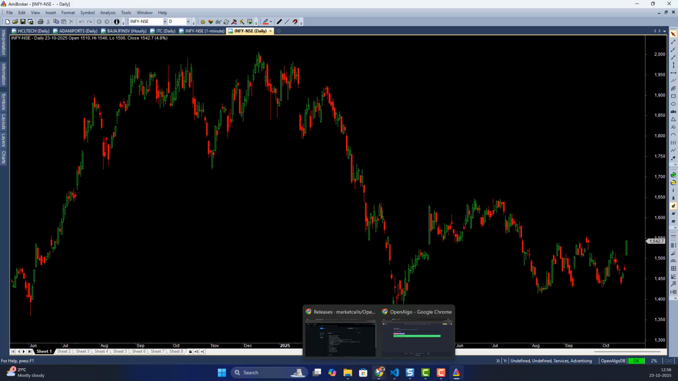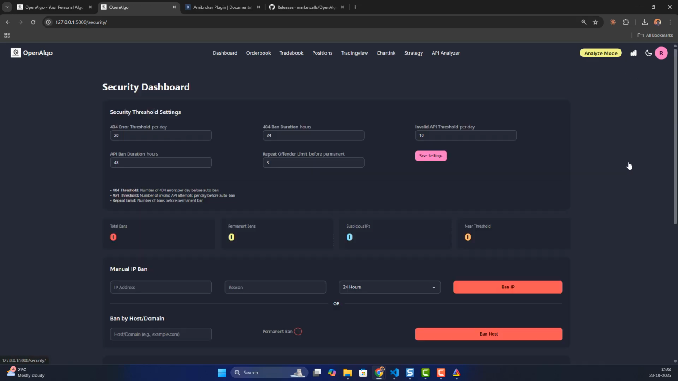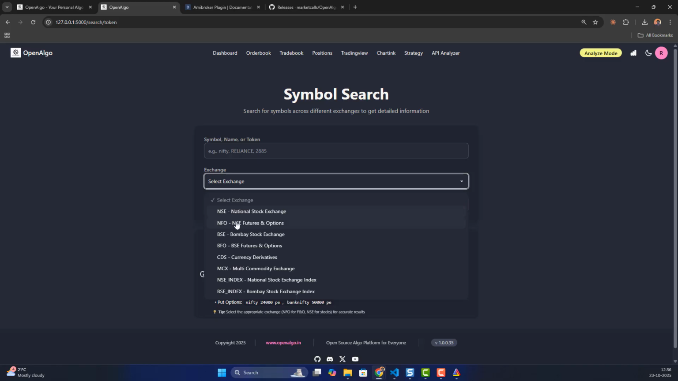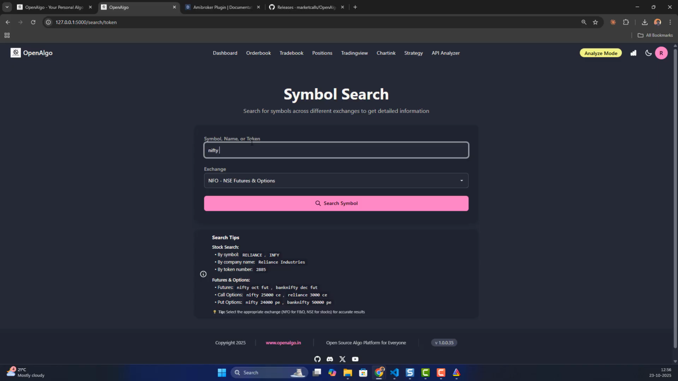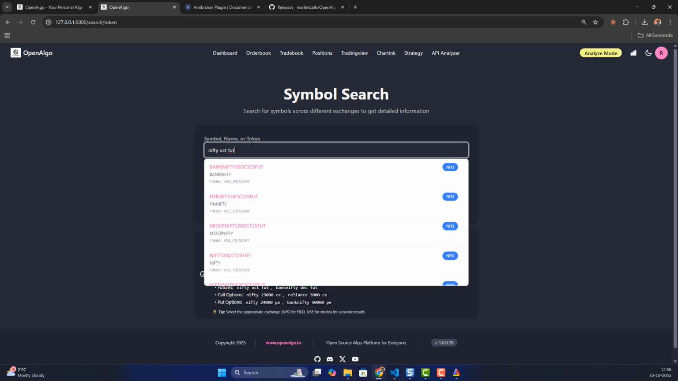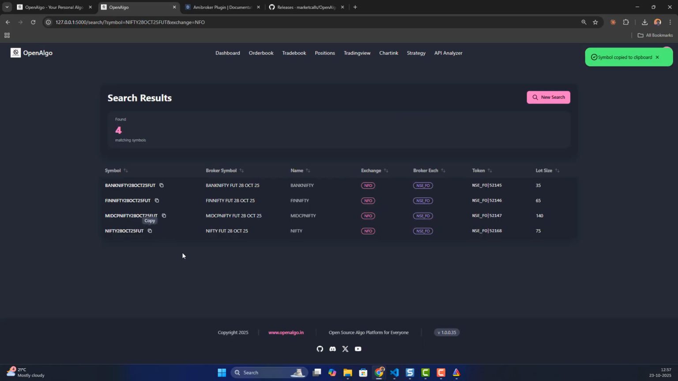If you are not familiar with the OpenAlgo symbol format, go to OpenAlgo, get to the search section and select, let's say, I want Nifty future. So I'll say Nifty October future. You can get the OpenAlgo symbol format from here. Search the symbol and copy the symbol format. Exchange is going to be NFO. This is the OpenAlgo exchange you should use. You should avoid using the broker exchange, because the broker exchange is different from broker to broker.